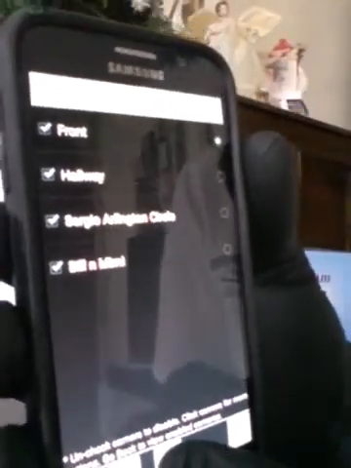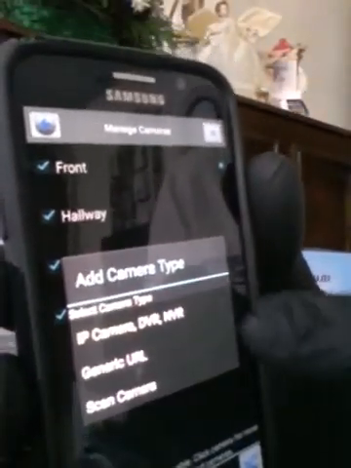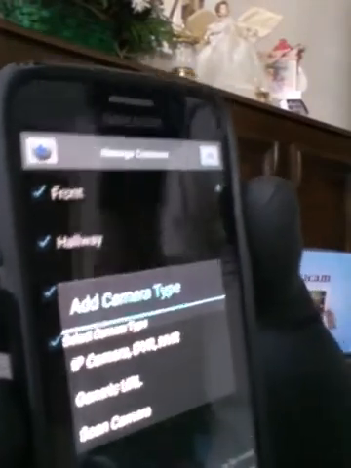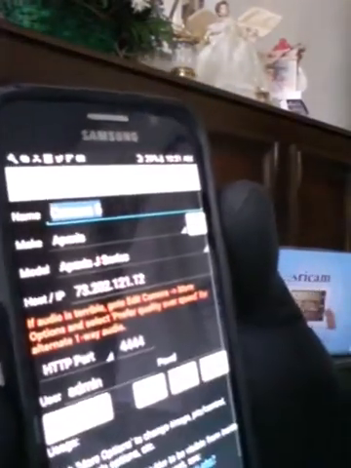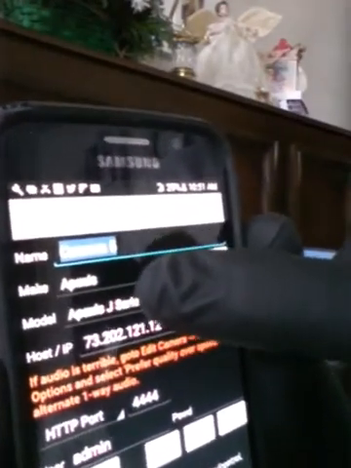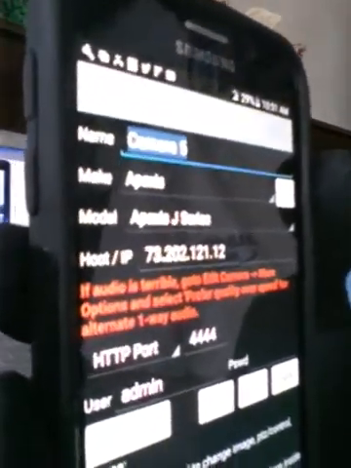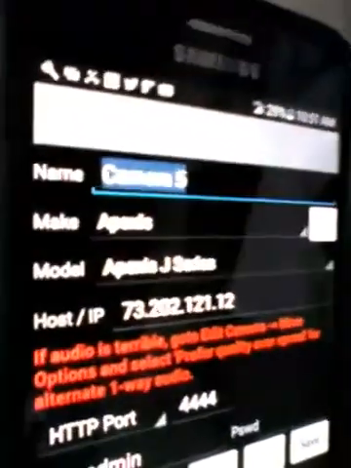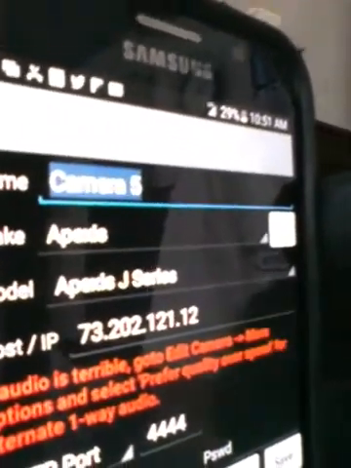All right, we'll go ahead and manage cameras. And we'll go ahead and say add camera. Back up here a little bit. Add camera. We want to add an IP camera. It'll ask me what brand. This brand works good with it: the Apexis J-Series or the V-Star T-Series work with this program. Either one will work good with it. I'm not going to bother renaming it because I don't really care.